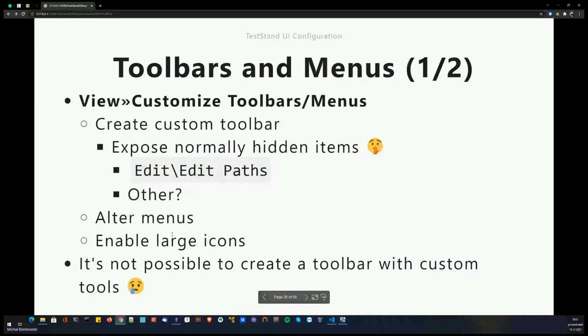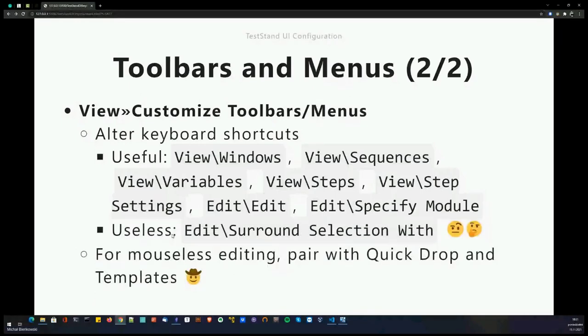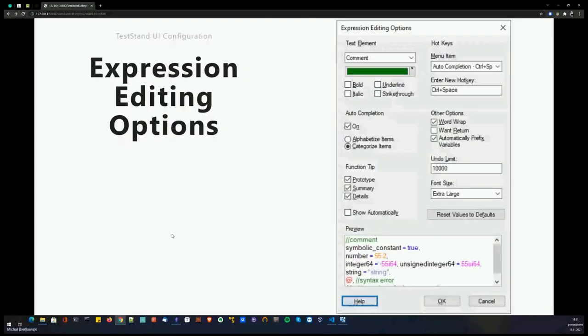And in theory, you can have mouseless editing, especially if you pair it with Quick Drop and properly prepared templates, I think. For now, it's more for cowboys, I would say. The solution is not complete, in my opinion, and I should have a look at it and make it more seamless. Yeah, another option, I don't know if you saw that, but you can also alter the expression editing pane slightly.